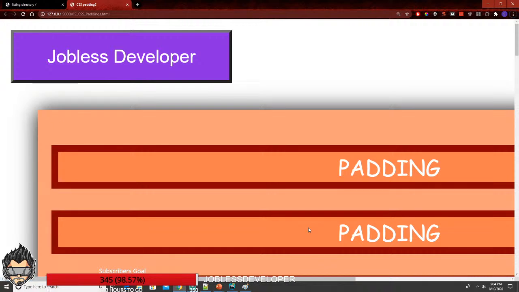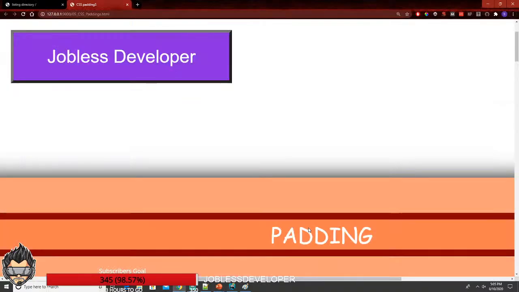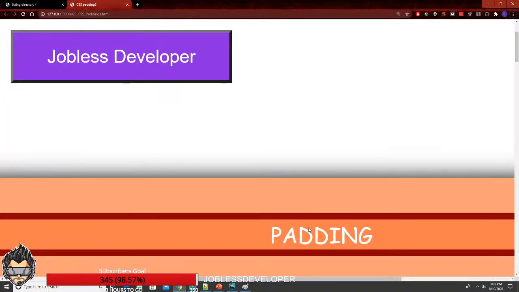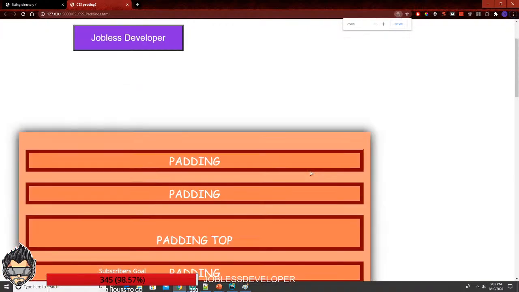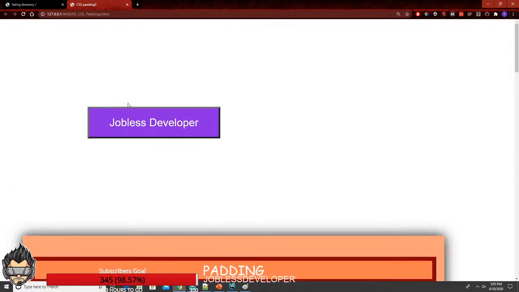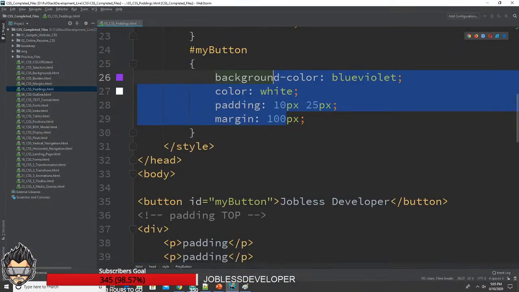Now I want the button to move a bit right. It's too much on the left, so I'll say margin. I want like 50 pixels. But what if I want the top to move a bit down? So I'll go with 100 pixels. Oh yes, if I zoom out, I'm getting a proper view, right? So yes, it's too far down, so I don't want 100 pixels, I'll go with 50 pixels itself.